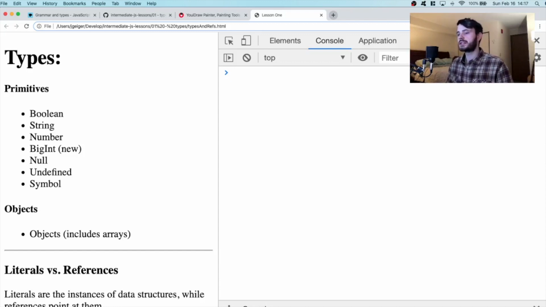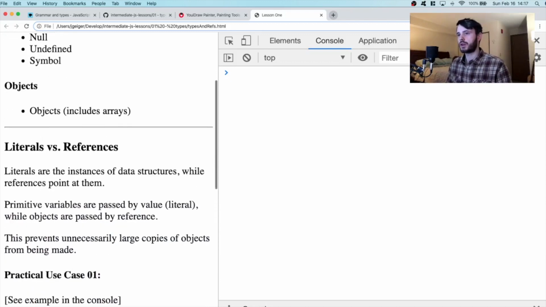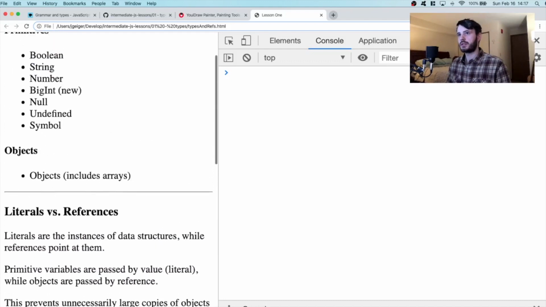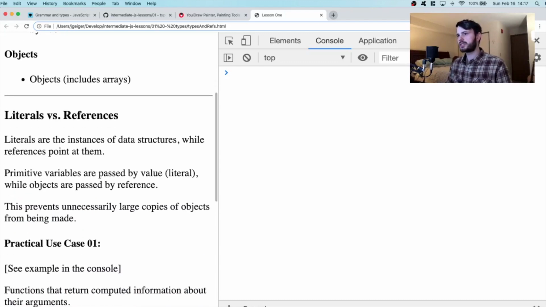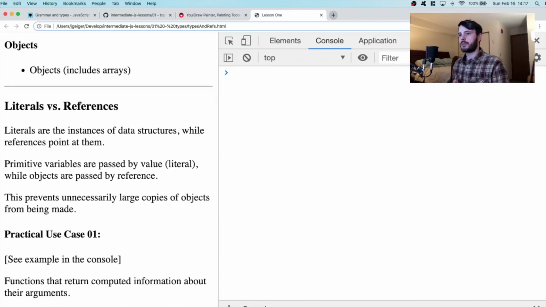Now, one of the biggest differences that's important to know regarding the difference between these primitives and objects has to do with literals versus references. Literals are the instance of data structures, while references point to them. So a primitive variable is always going to be passed by value, it's literal, while objects are passed by reference, and those references are pointing at the data. This prevents unnecessarily large copies of the objects from being made.